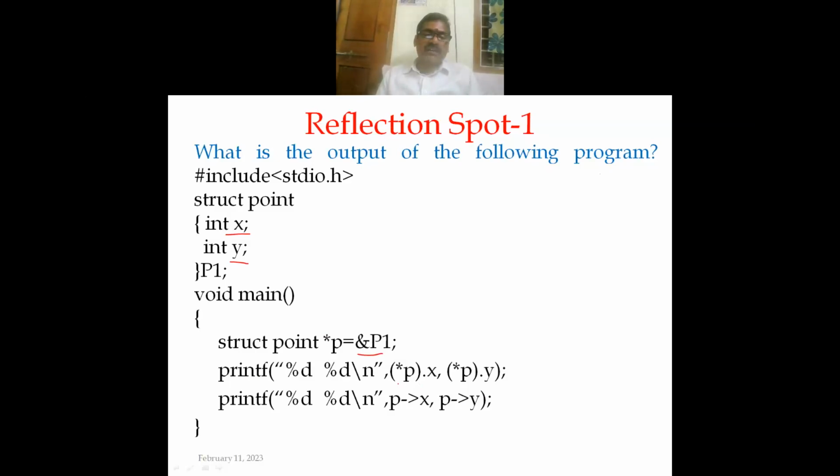Now we are trying to print (*p).x, (*p).y, p->x and p->y. So what is it going to print? We are trying to access the structure point variable's x and y values with these two methods. We have not initialized this x and y, so that is the reason you may get garbage values, because we have not initialized the structure members. Garbage values of x and y may be displayed here. Fine. If you initialize that, the initialized values are going to be printed. So that is the answer. If you are not able to answer this, please watch the video from the beginning.